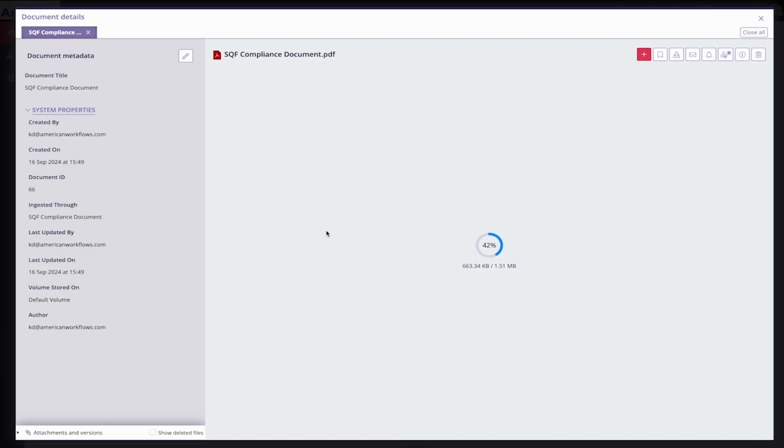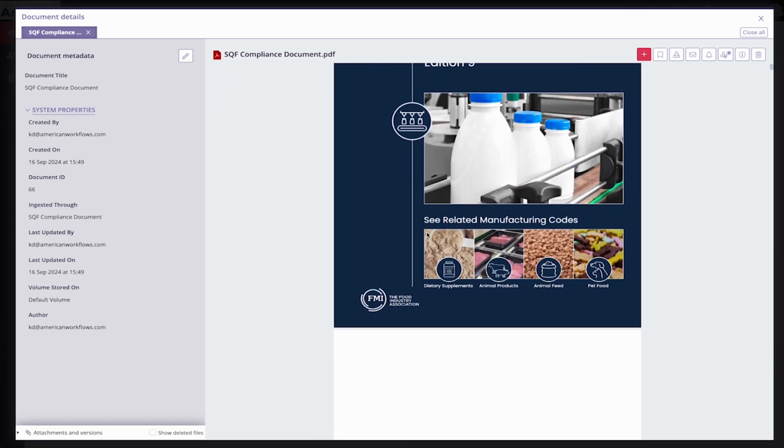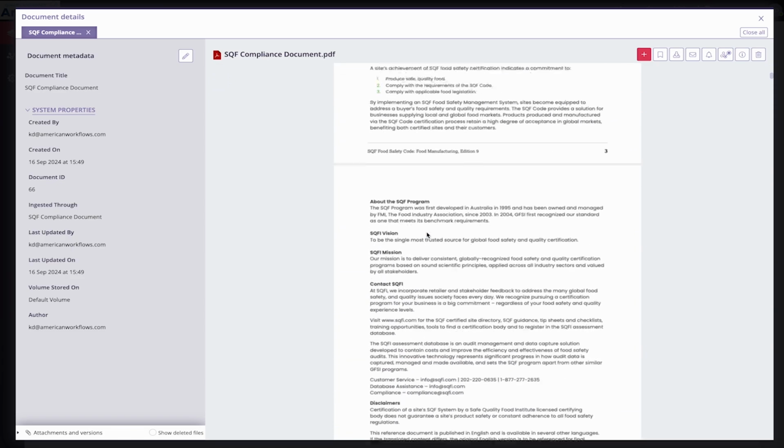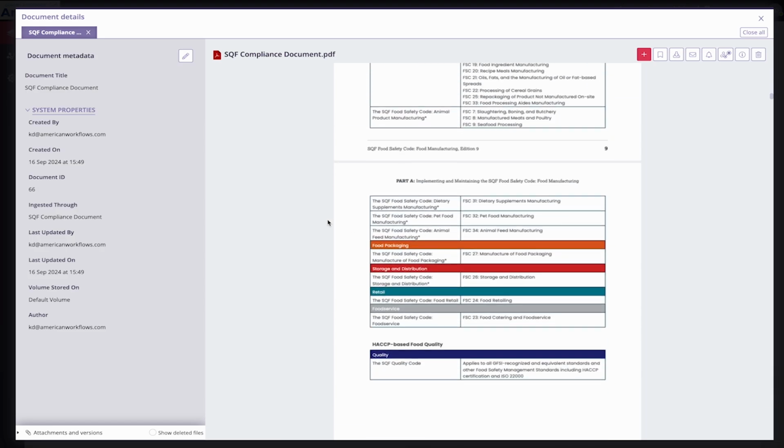And we can also see the document on the right side after it's downloading. It's almost, here we go. So as you can see on the right, we can see the whole document in PDF form. Scroll down a little bit. Here we go. And on the left side, we have the document information, such as the document title, and we can also see the system properties.